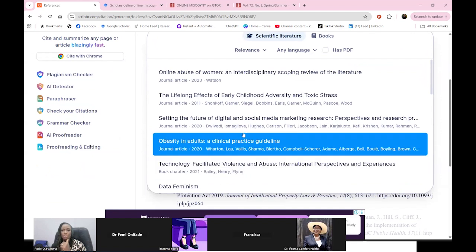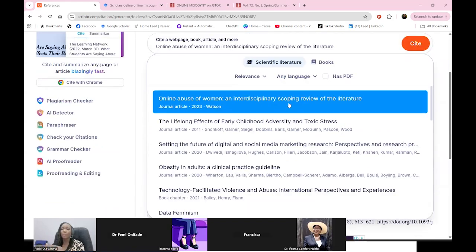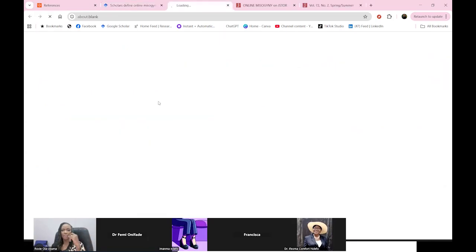Okay, so we can't find, okay, yes, so we have it. Online abuse of women and interdisciplinary scoping review of the literature. So it's a journal article of 2023 by Watson. Let's confirm again. Okay, 2024. We are seeing it here as 2024. So let's confirm. Let's open that document and see whether one was published online and one was published offline.